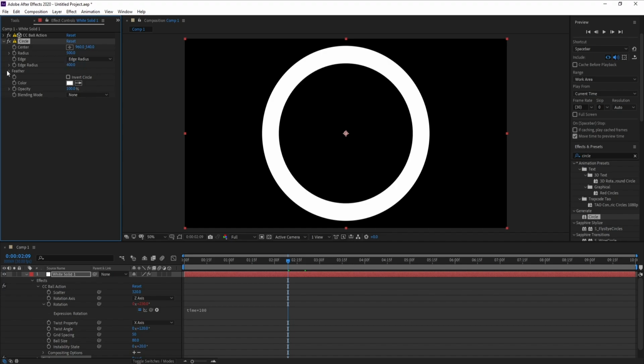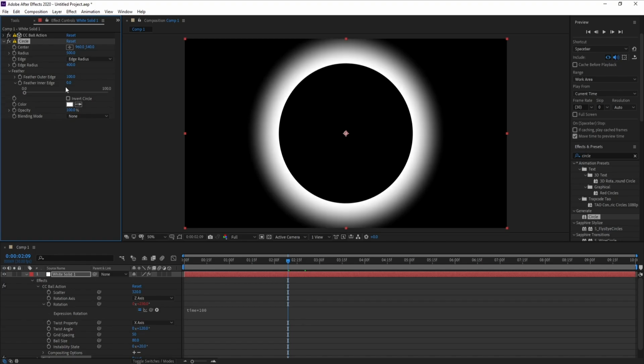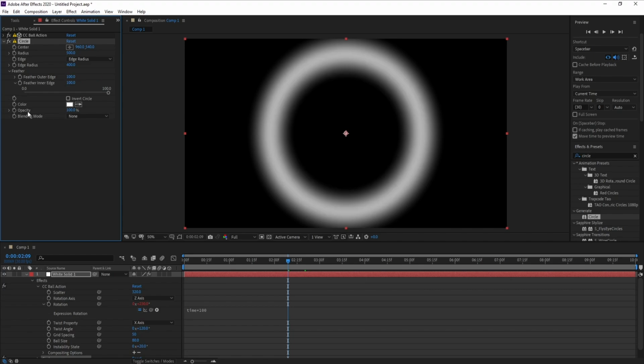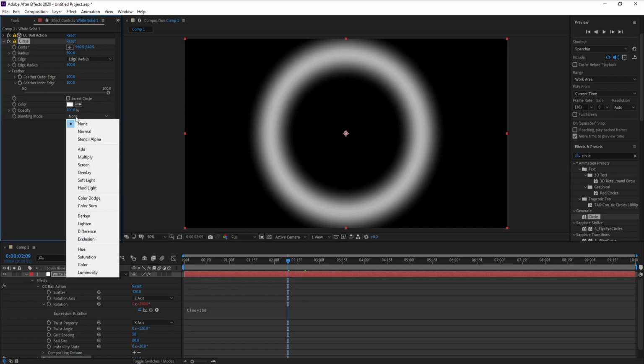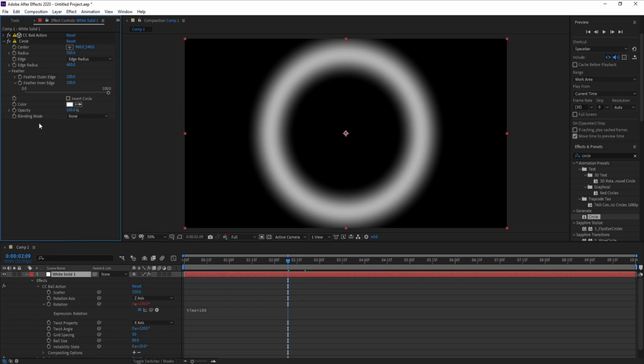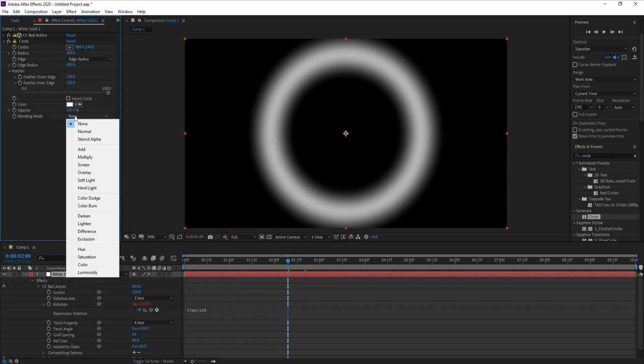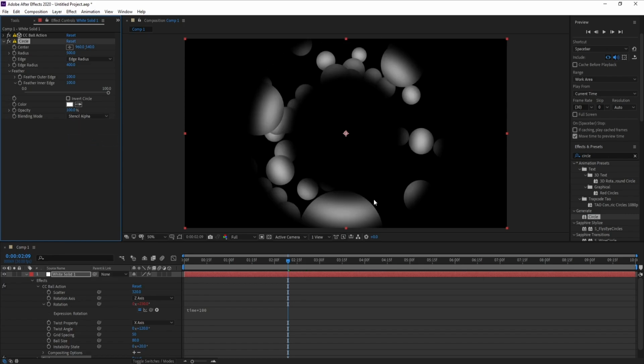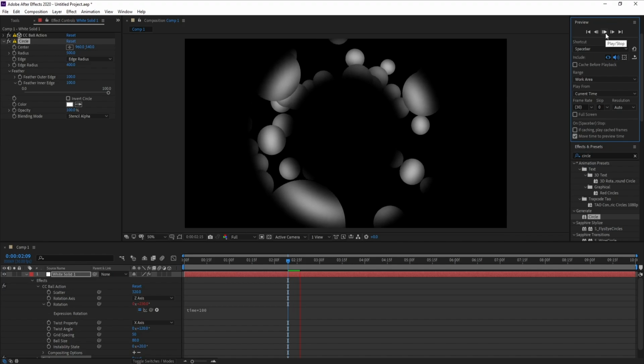Then I'll go to feather, change feather outer edge to 100. Also inner edge I'll change it to 100. It's very important. Then I'll go to mode here, set none to stencil alpha like this and see.